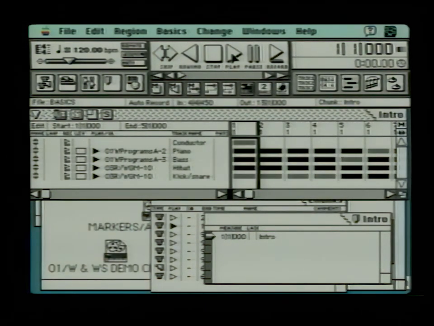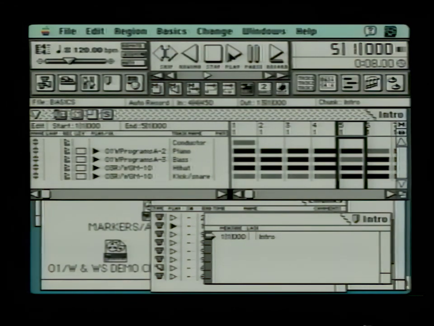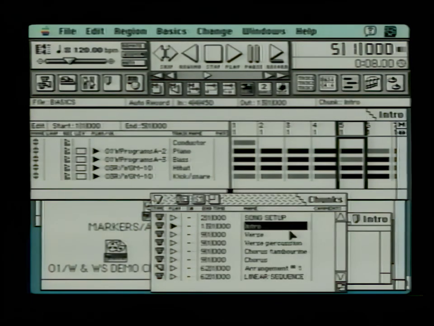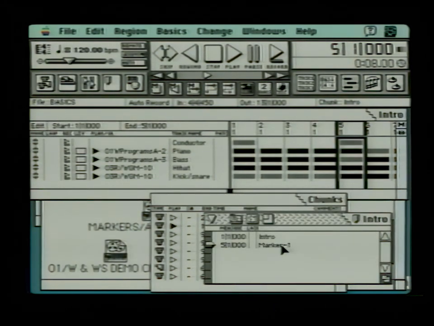Okay, now we can insert another marker at measure 5 and call it verse 1. Using the keypad, hit the decimal key, press the 5 key, and hit return to set the location reference for the next marker. Now in the mini menu of the marker window, select Add, and your new marker will appear. Double-click on the name, type in verse 1, and hit the return key.